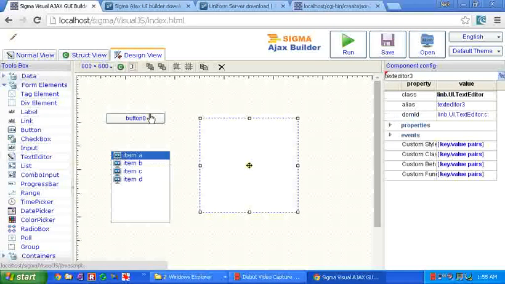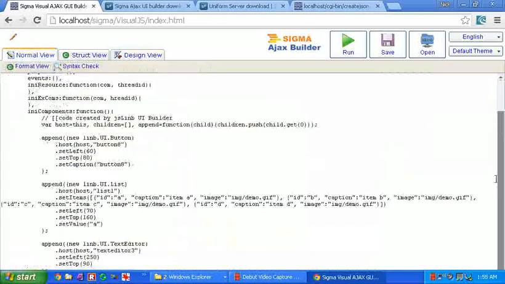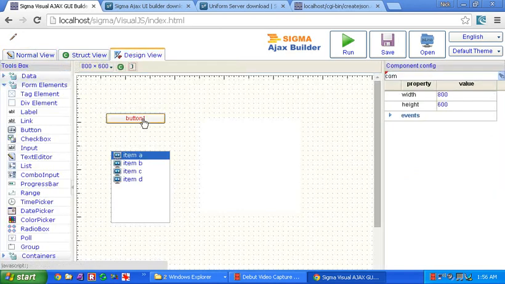So I can add a bunch of things here and go back and forth, and you can see they're just getting added to the code. And we can sort of edit these round trips. So for example, if I want to change what that button says, let's make it say button number 1, go back into the design view, and now that says button number 1.